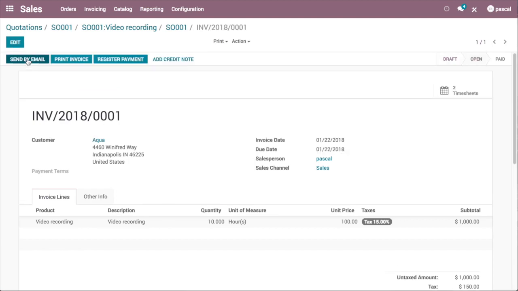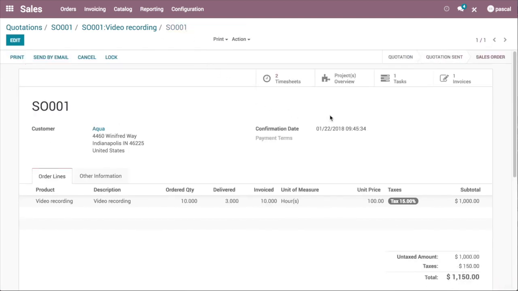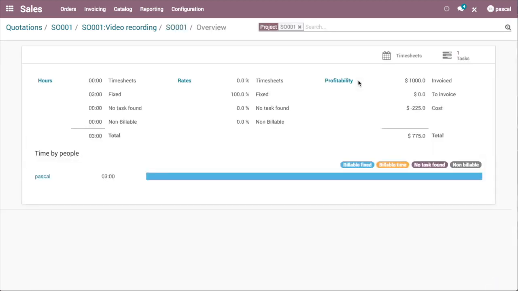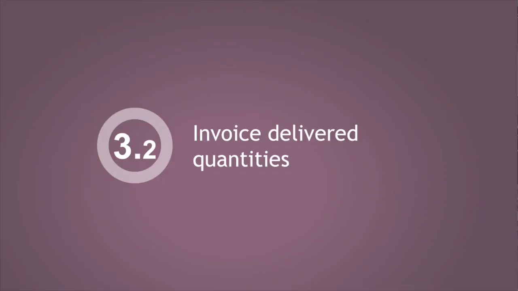Let's validate this invoice. Go back to our sale order. And let's go back to the project overview. We see now here that the amount has been invoiced. Second case we will see is the invoice delivered quantities.